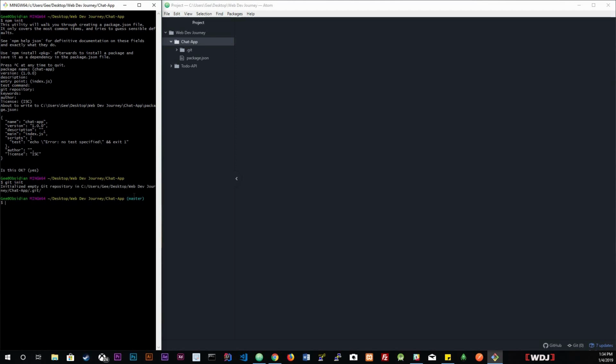Once this is done, I am going to push it up to GitHub, so that way you do have the boilerplate of what I'm doing. So yeah, do git init.